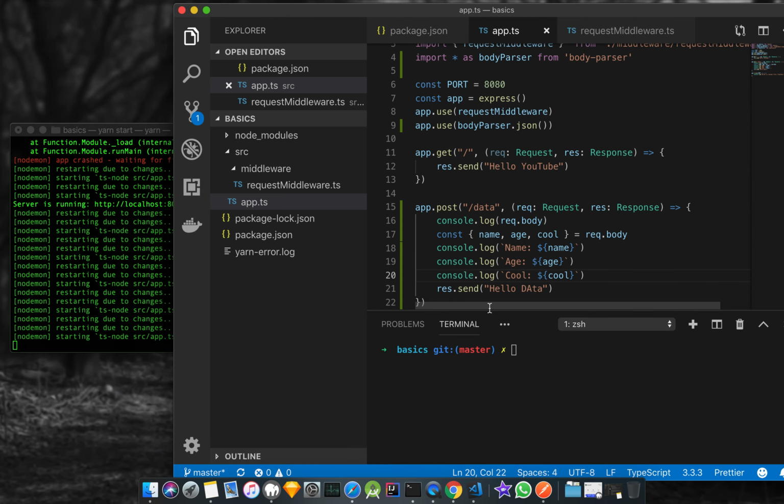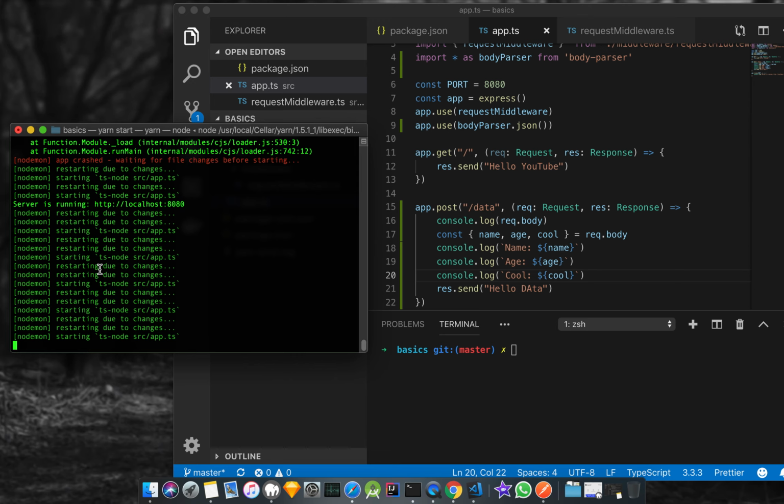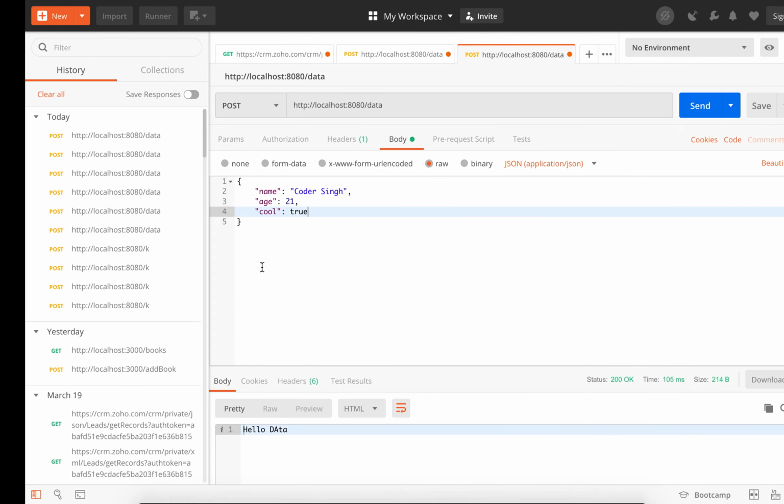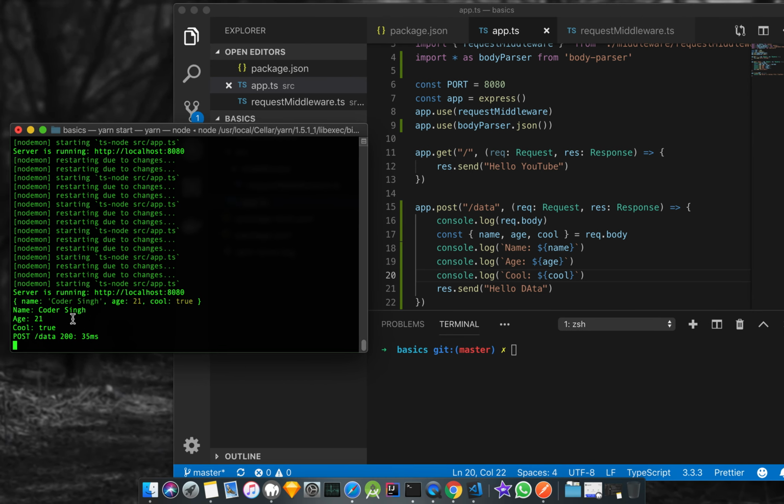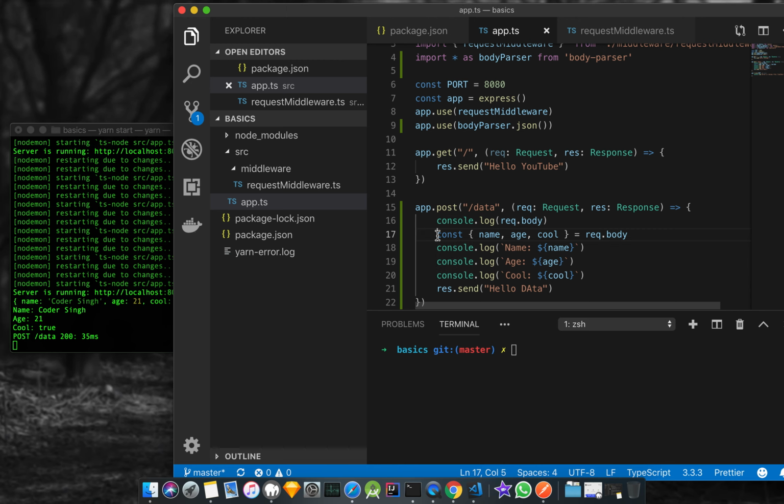And cool. So you got my point, but still I wanted to show you guys. If you want to skip, you can skip this particular thing. I just wanted to show you how we can destructure the data. It is really cool thing which I like. It is not a TypeScript thing. It is a JavaScript thing. But whatever it is, it's amazing.